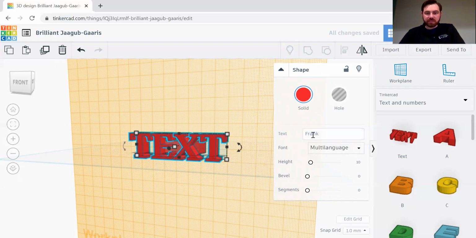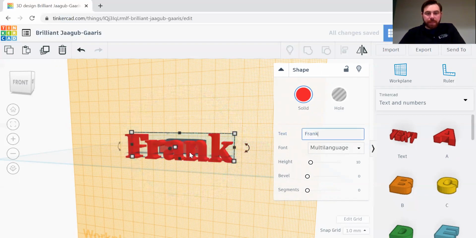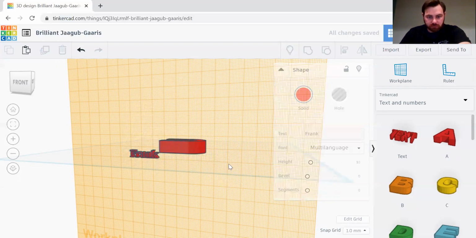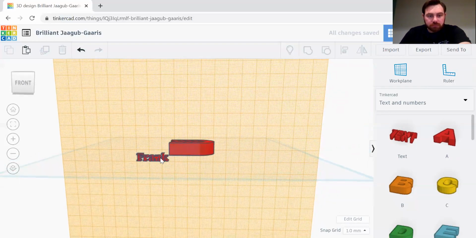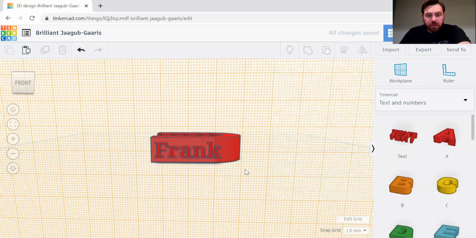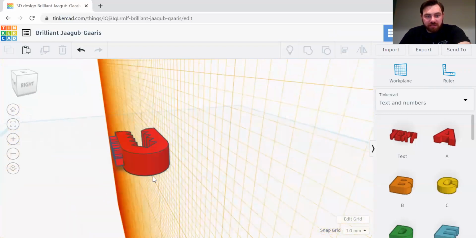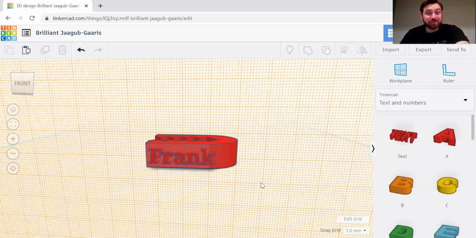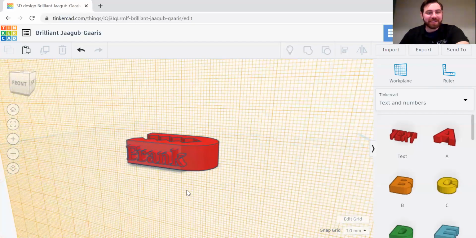How the ruler came up there, I must have accidentally clicked it. So there we go. There's Frank. And now what we can do is shrink this name and then click and drag it over here to the side of our potato chip clip. And you can see it's literally being built right on the side of the potato chip clip. So then everybody will know this is Frank's potato chip bag. Don't mess with it.